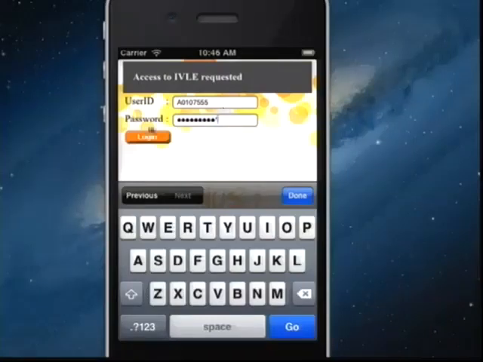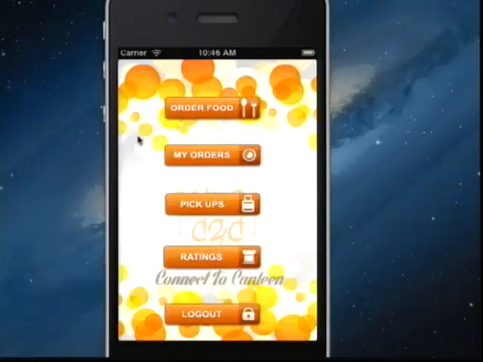We don't want to show this in the mobile application because we shall use that for scanning the QR code. We have it deployed in the mobile application. We just want that mobile application to scan the QR code. That's the main home screen. We have order food, my orders, pickups, ratings, and logout. Let's go to order food and see how he orders the food.